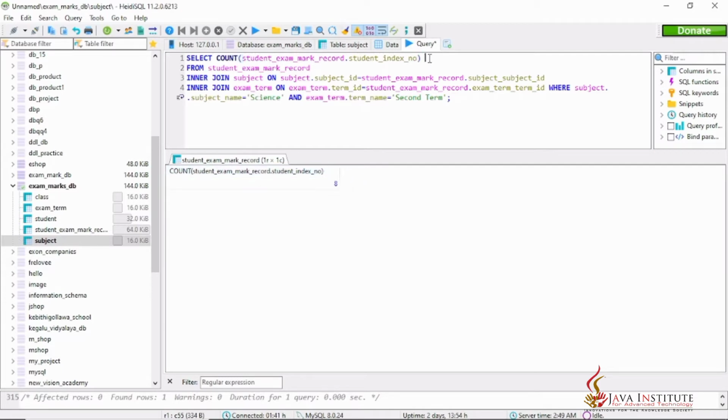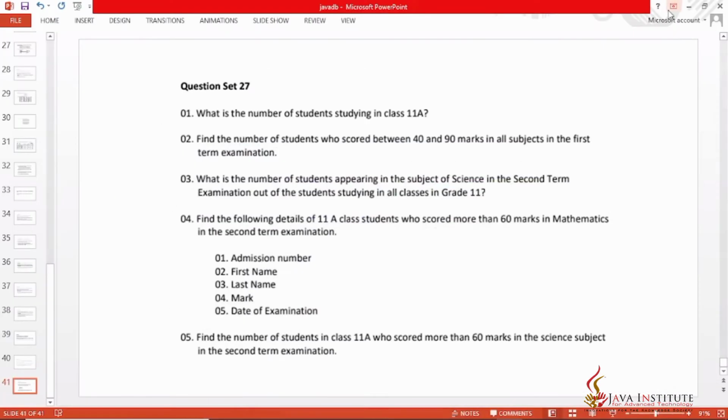So then I am giving the column name here as student count, and I am executing this. So it says the student count is equal to 8 for the third sub question also.